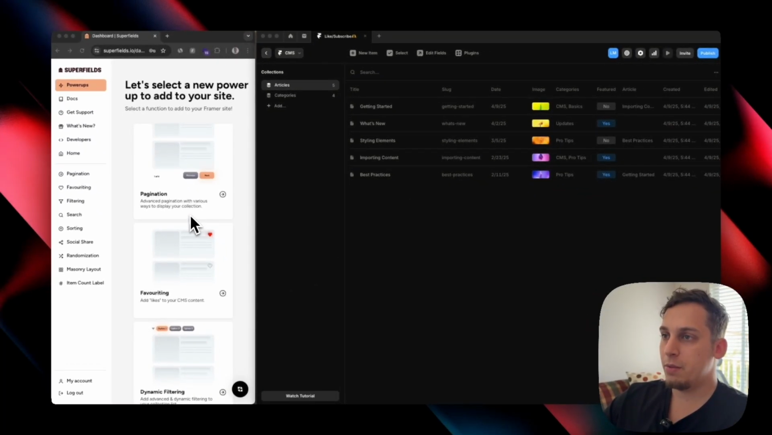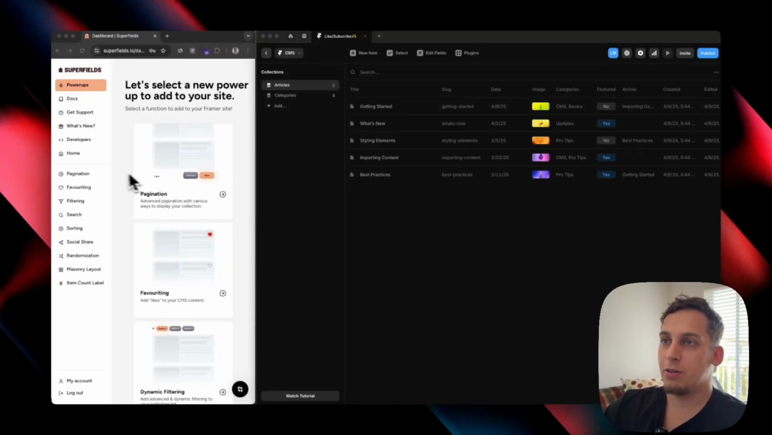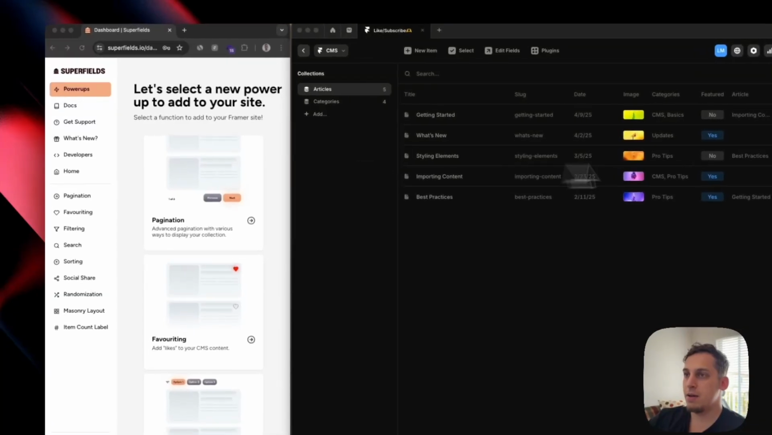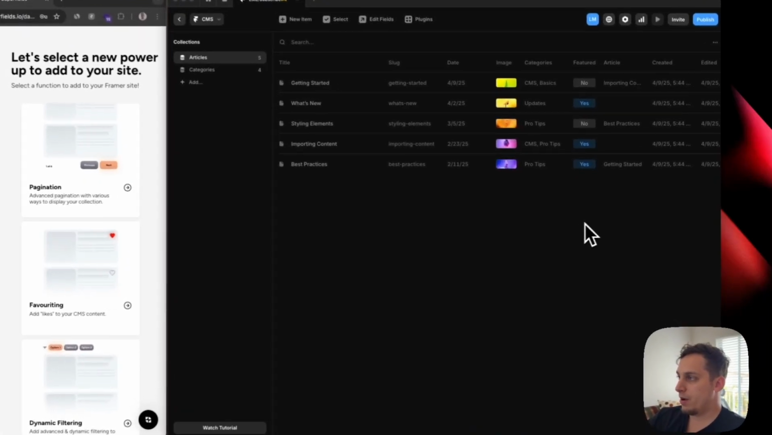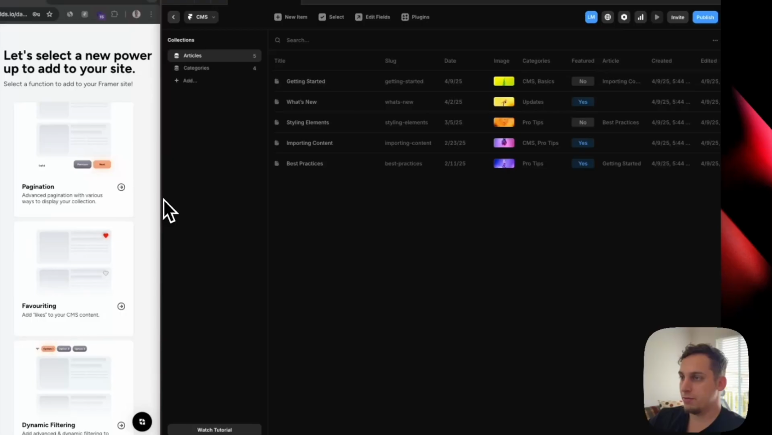So that's the first thing we want to do before we add any favoriting, pagination, or dynamic filtering. By the way, I'm just looking here at the main power-ups. I would want to maybe start off with a Masonry layout, so we can look at these different features one by one. For the Masonry layout, I'm just going to click this, and we have the Superfields component and this aspect ratio image.